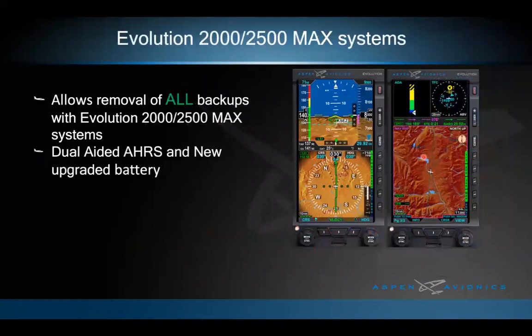Next big system we're going to talk about, the 2000 and 2500 Max systems. This is basically a PFD Pro 1000 paired with an MFD 1000 and an MFD 500. The 2000 system now, because of the dual-aided ARs and the new battery, the MFD 1000 is a completely legal backup to the Pro Max PFD. So those two or three displays are all you need on the panel. Your entire six-pack goes away at this point. Really nice way to clean up your panel.